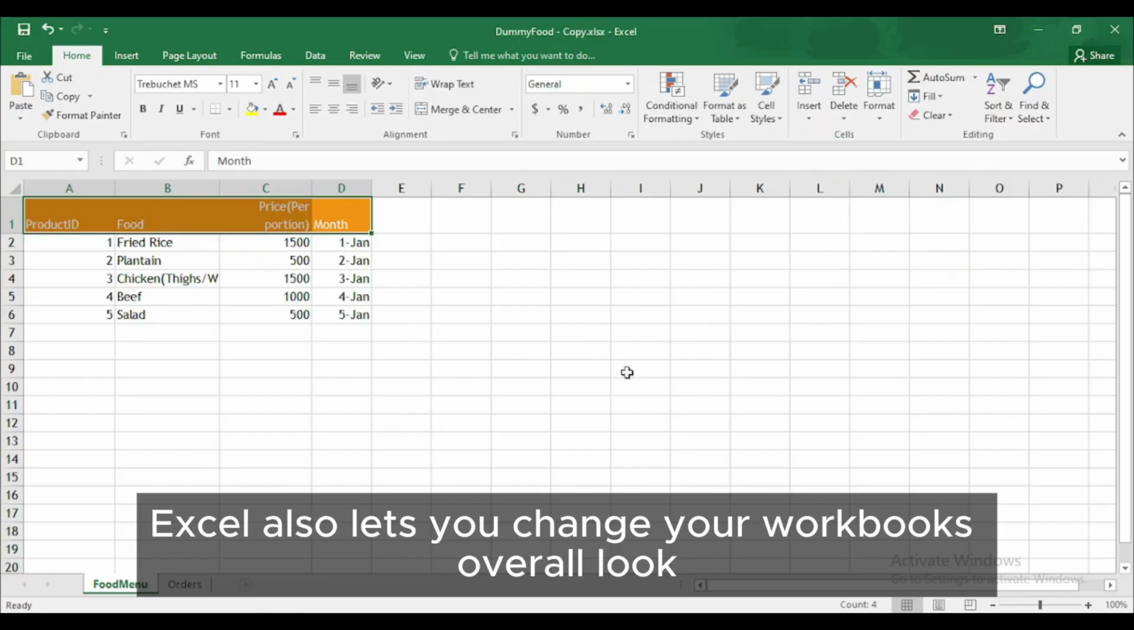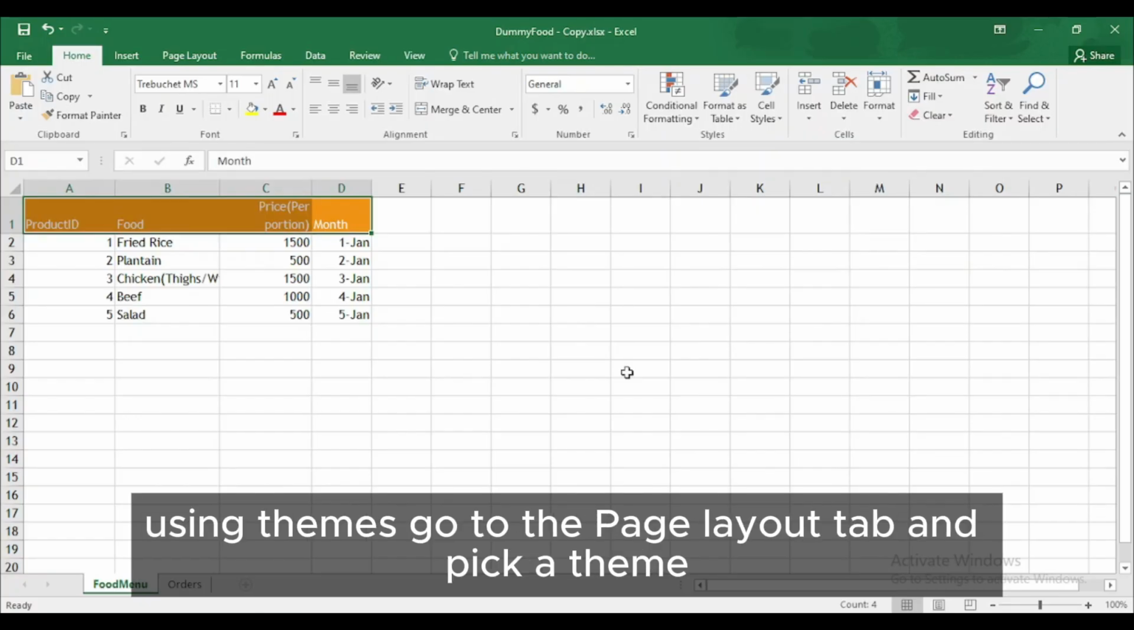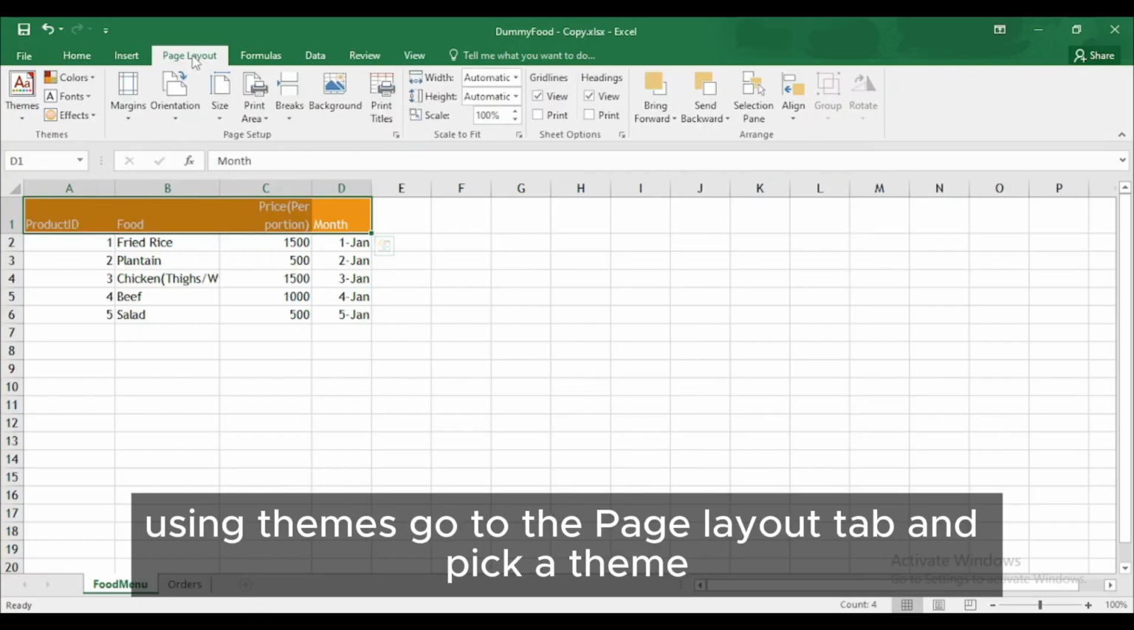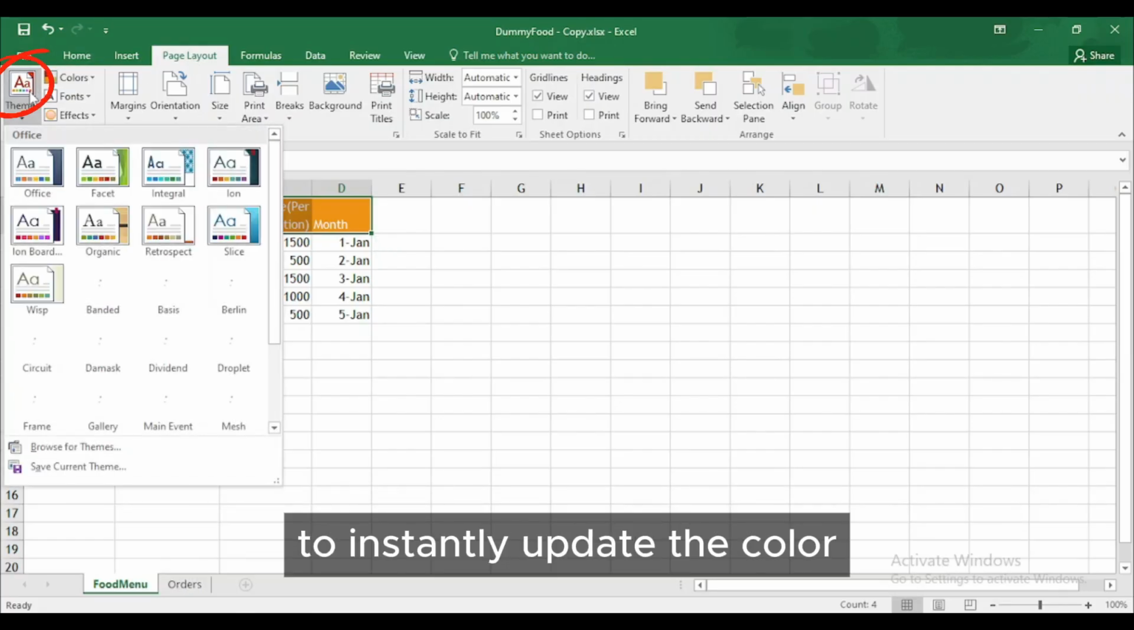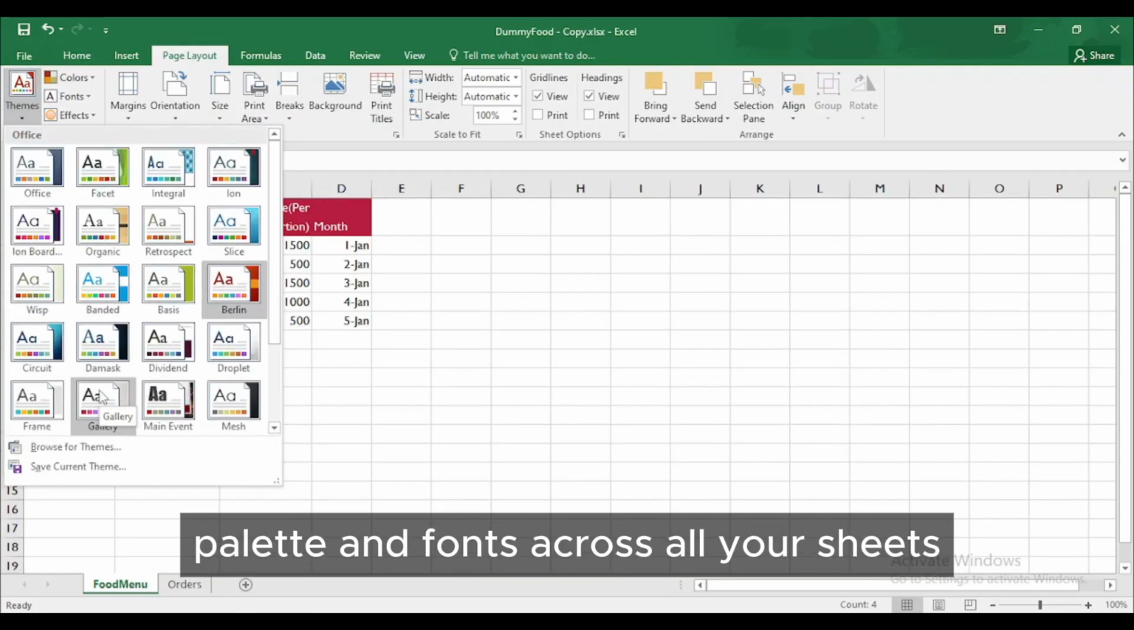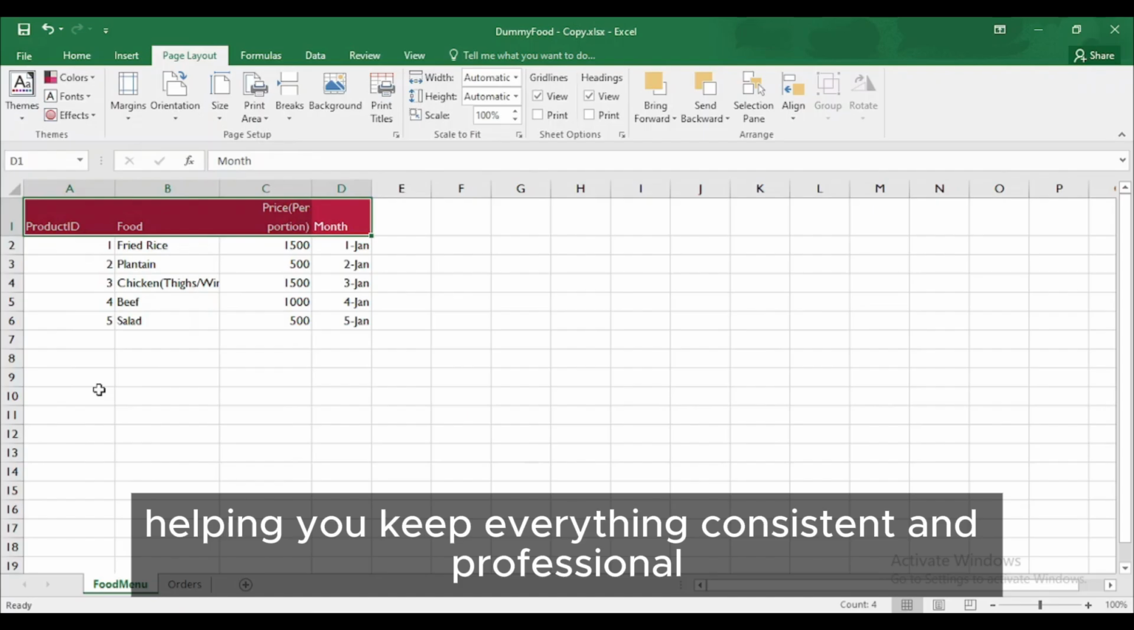Excel also lets you change your workbook's overall look using themes. Go to the Page Layout tab and pick a theme to instantly update the color palette and fonts across all your sheets, helping you keep everything consistent and professional.